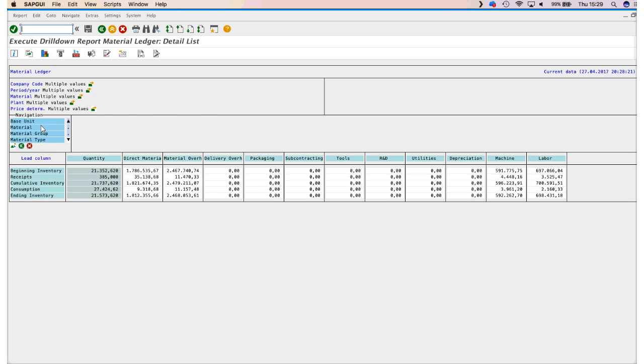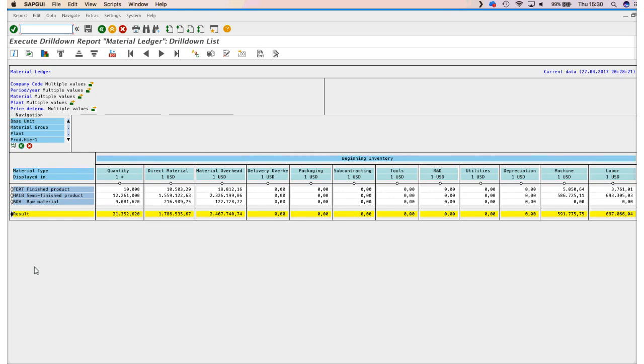So we can see by material. I can navigate my line, or my beginning inventory, receipts, and so on, by material. Okay. I can also do by period. This one I have only 4. I can do by plant. I can do by material type, so we have finished good or raw material, semi-finished good. I can do the drill down and move here, and I can compare finished good, semi-finished good, and so on.